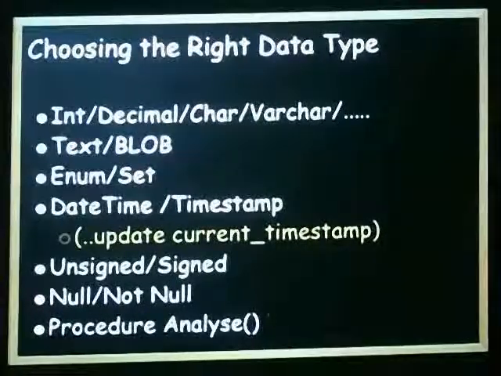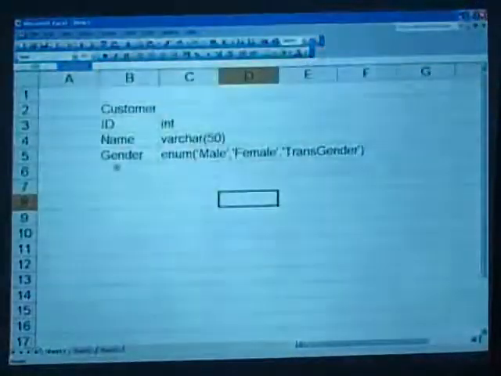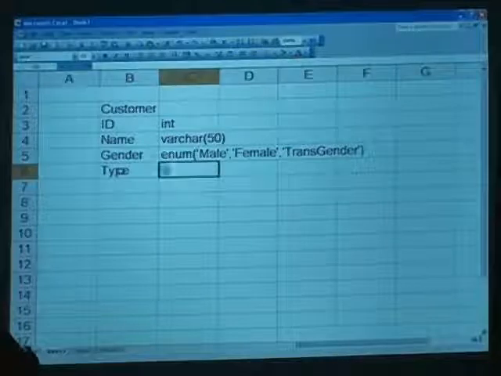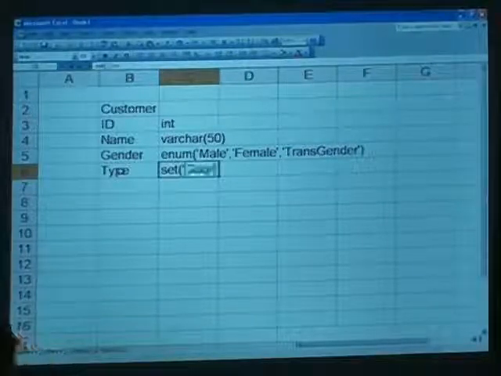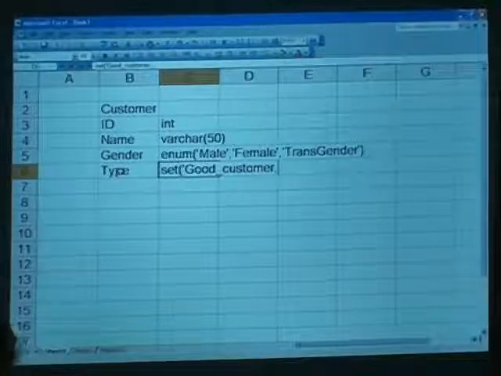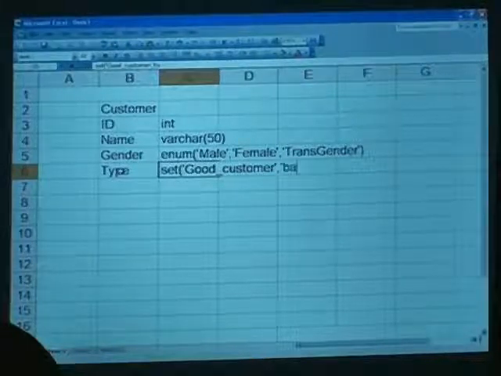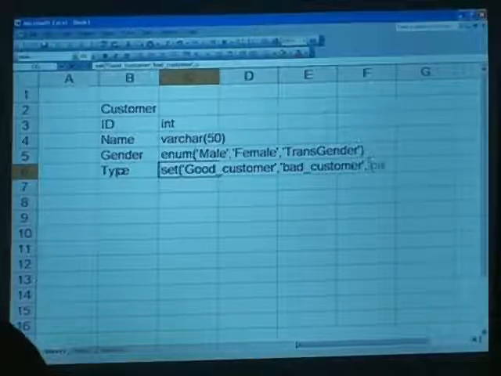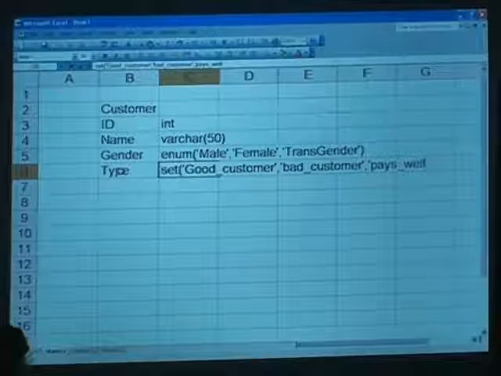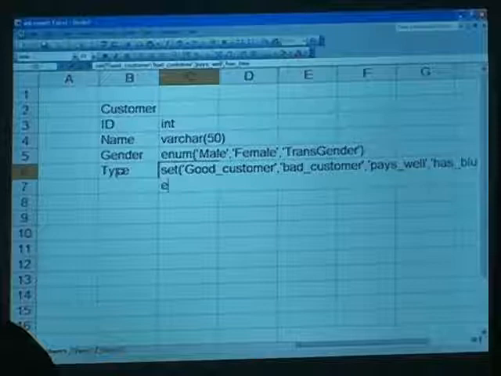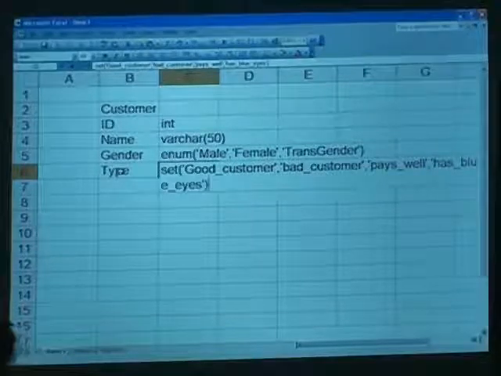Okay. Set. I don't think any of you will use enum, but I just think it's cool and you might want to know. Set is similar to enum, but you can do a custom or type. Let's say you have good customer, bad customer, pays well, and has blue eyes. Okay, you know, I'm doing very long.